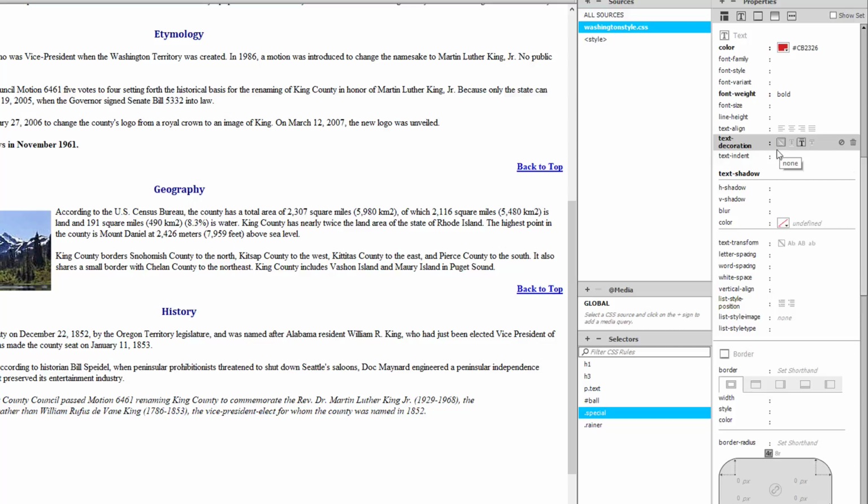So what I'm going to do now, let's do file save all, because I want to save the Washington style here. And in my King County, I'm going to select Reverend Martin Luther King Jr. from the paragraph ID ball right here.